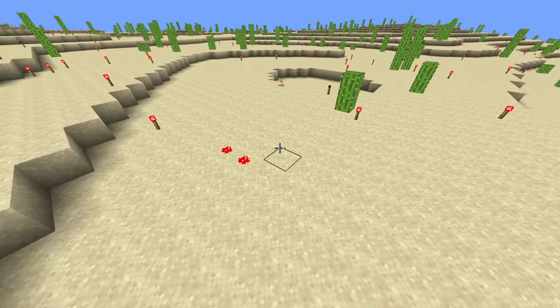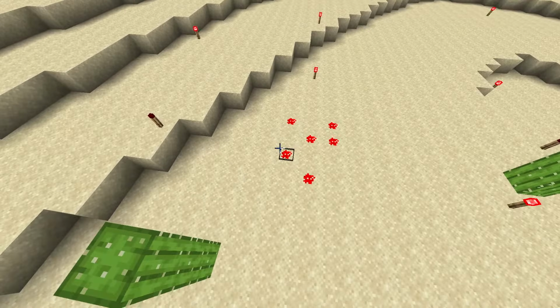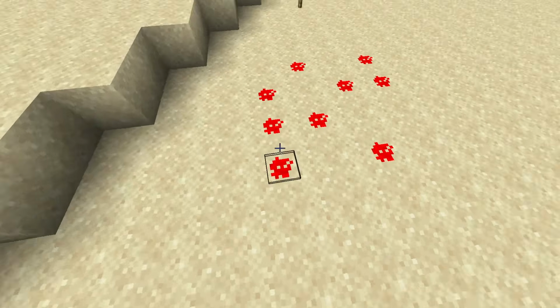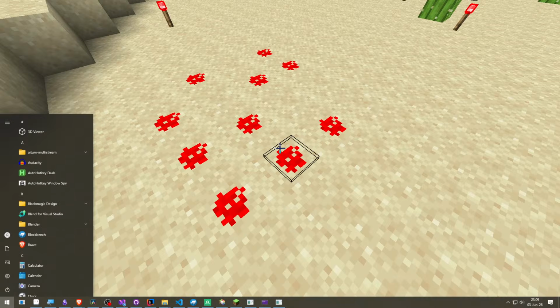Okay, we got it to work. Now we can have multiple meshes. That was the idea, because the redstone needs multiple meshes.